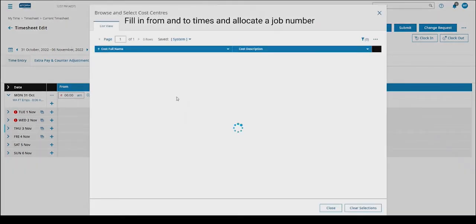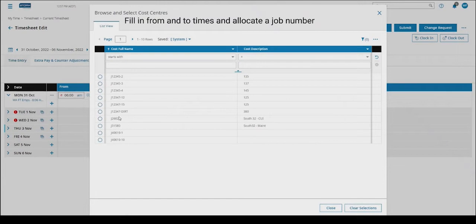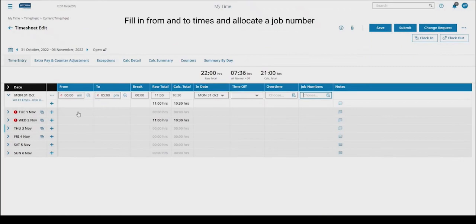Most of you will be familiar with your job numbers, so you can manually go ahead and search in the list. For example, if you're in South 32 CUI, that's the job number. Maintenance, that's the job number. And then obviously you can search for your job numbers as well from here. And then once that's in, that's all good to go.